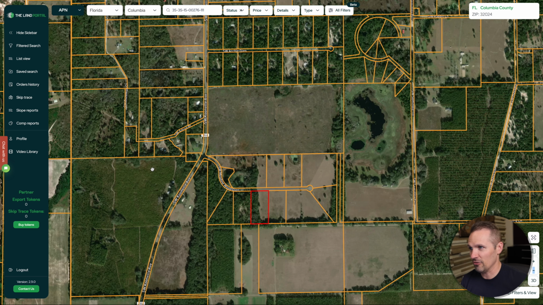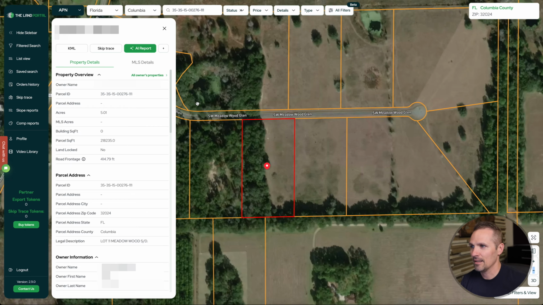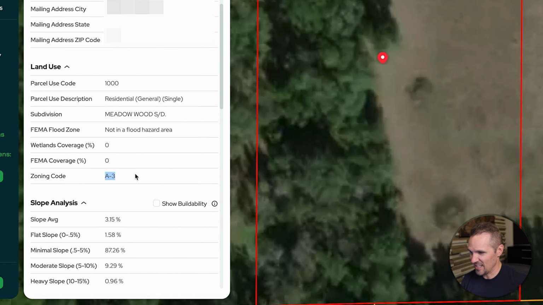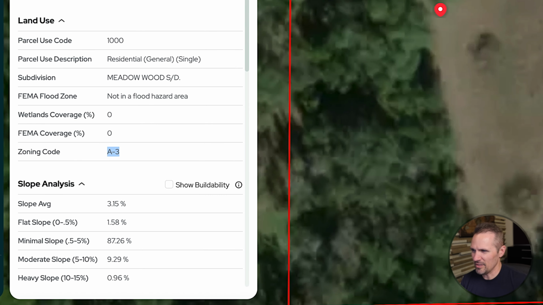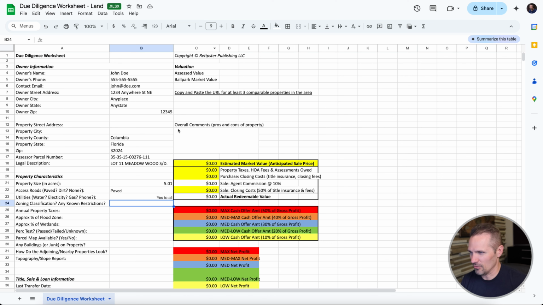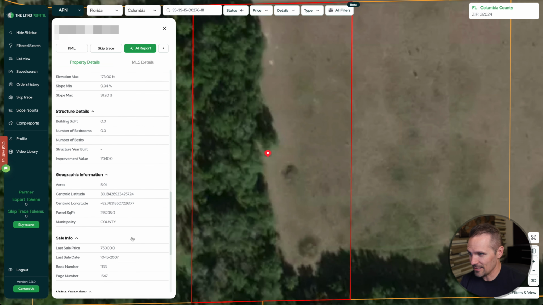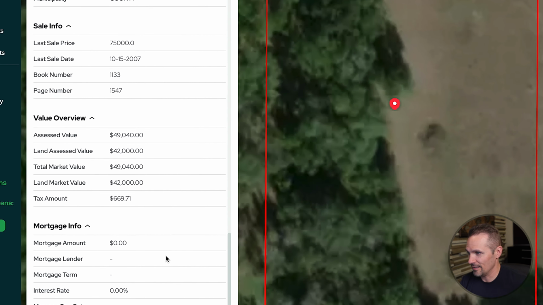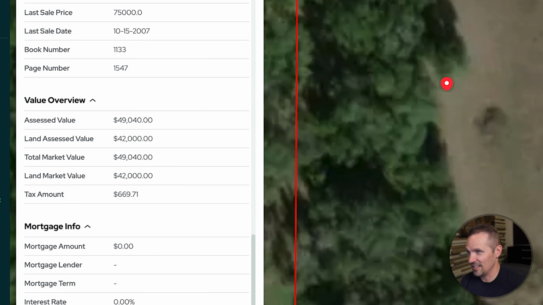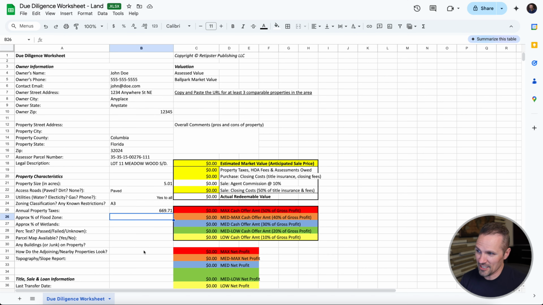We can figure out the zoning right here. If we click back on this again, the zoning code is A3, and I'm assuming that A probably means agricultural, although we may want to look that up and verify. And agricultural is usually not a problem at all. Annual property taxes, so we can find that right down here. Looks like it's 669.71.